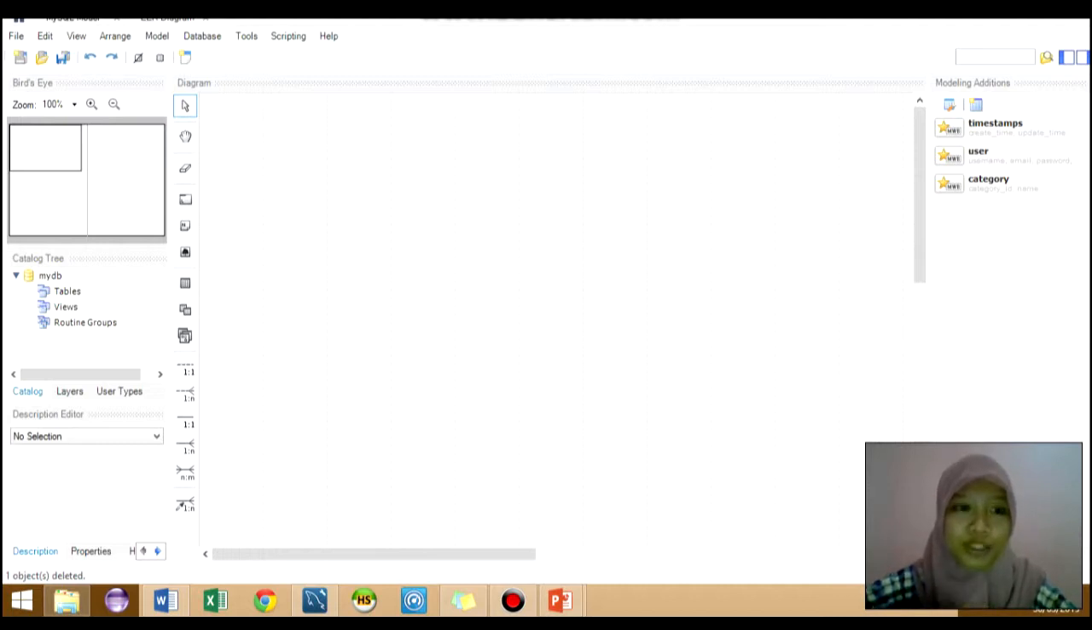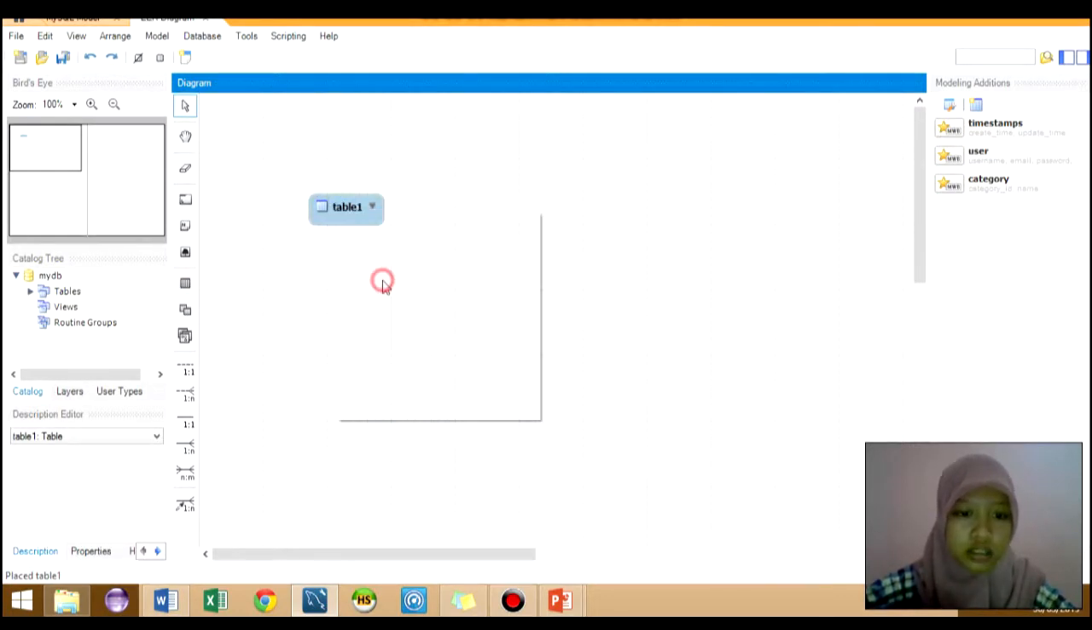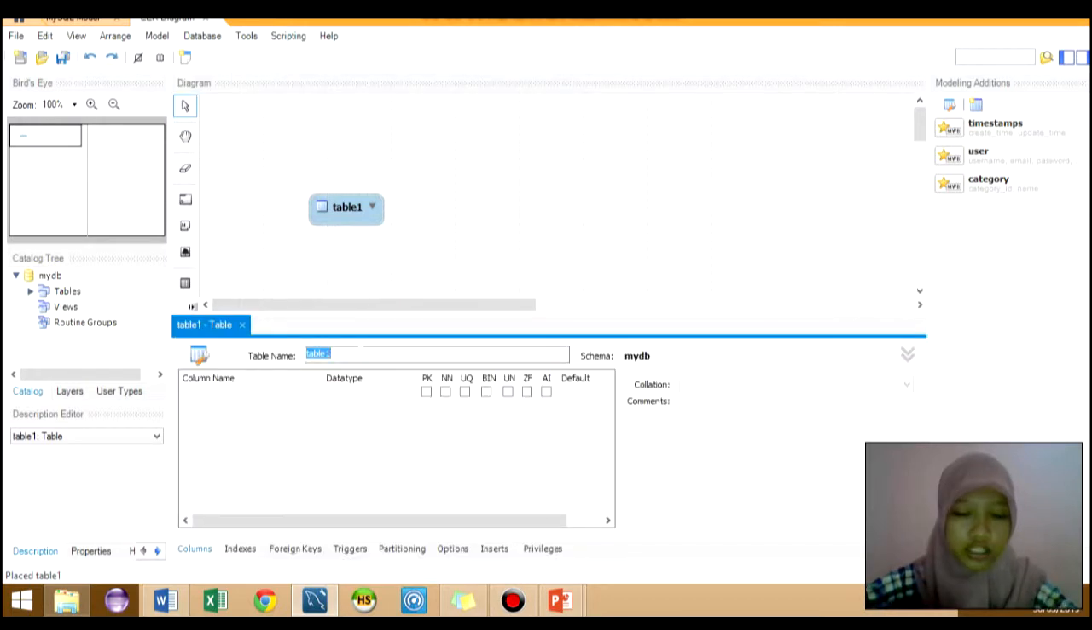So we should create the tables first, like this, and then place it here. We can edit the table, rename the table name, and then the column name. The first column is ID obat, with the data type integer, primary key, not null, unique, and then auto increment.